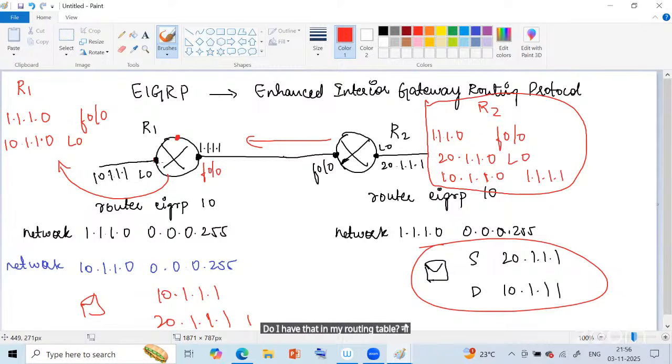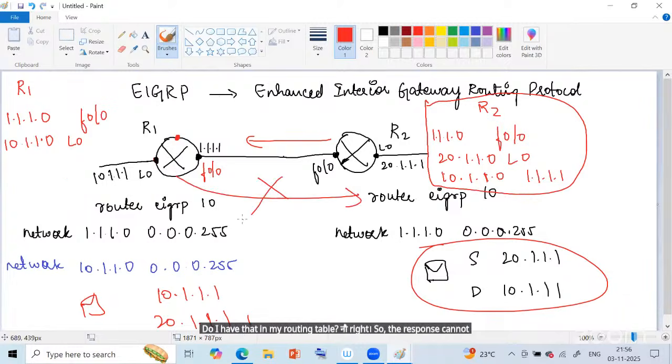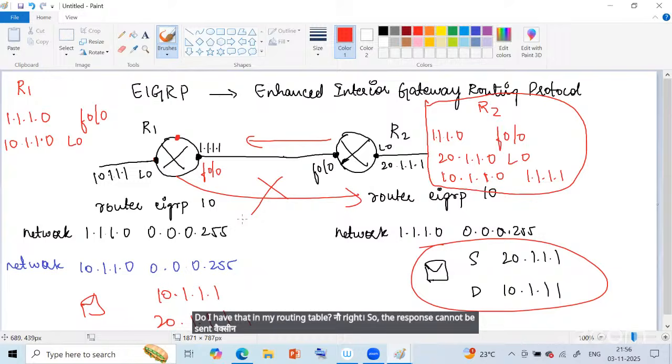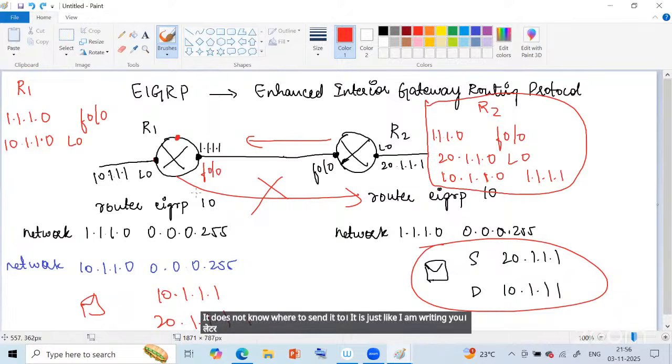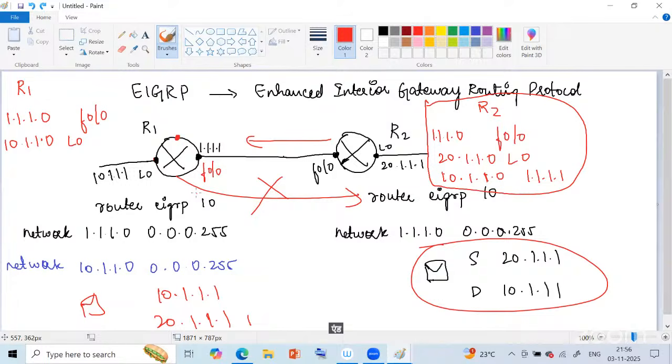No. So the response cannot be sent. When the response cannot be sent, the ping will fail. It does not know where to send it. It is just like I am writing you a letter and I want a response from you, but I have not written my door number. How will you respond to me? You cannot. The ping will fail.